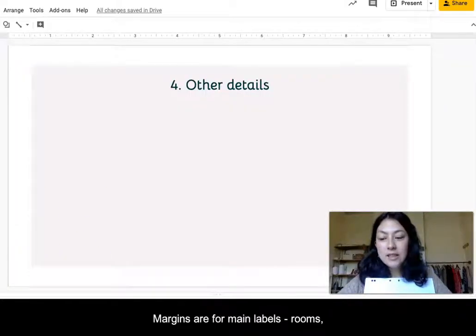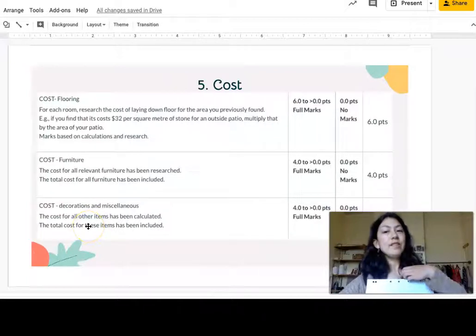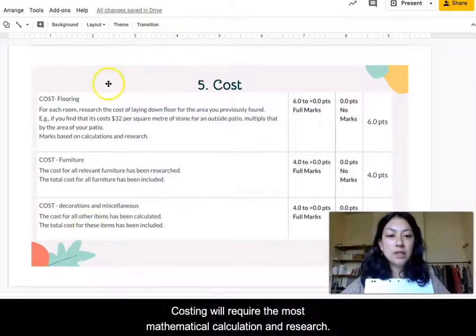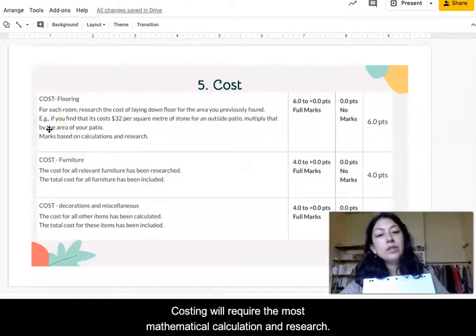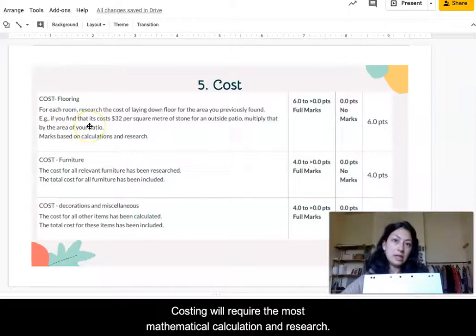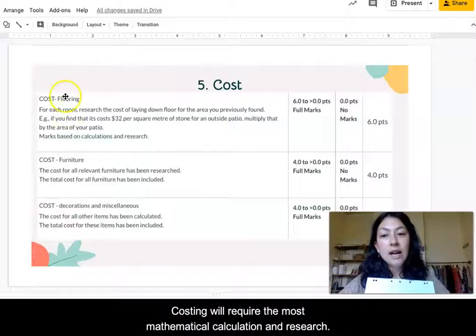All right, next along. So cost. This is probably going to take you the most amount of time because this will lead nicely onto the next unit. So there's 3 sections here to make sure you get the full marks for cost. The first is showing the flooring of each room.